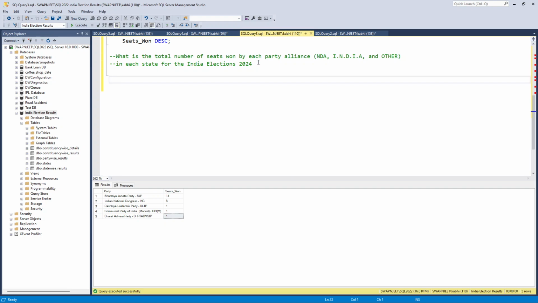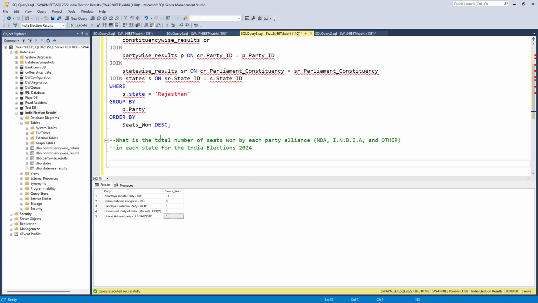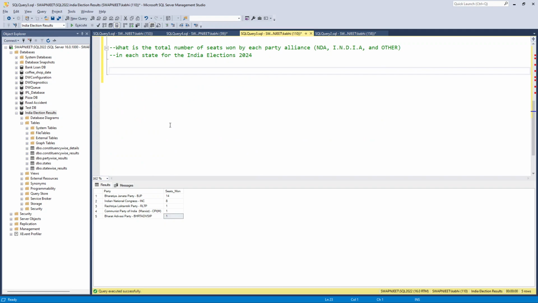So what we have to do here, in each state, is find how many seats were won by NDA and how many seats were won by the India Alliance, right? So alliance wise, we have to find out the seats won in each particular state. So this is the advanced version. Initially we calculated for each party. Now we have to find out for each party alliance, right? The same thing we have to use here, so the same structure will be there, just a few things will be changing over here.